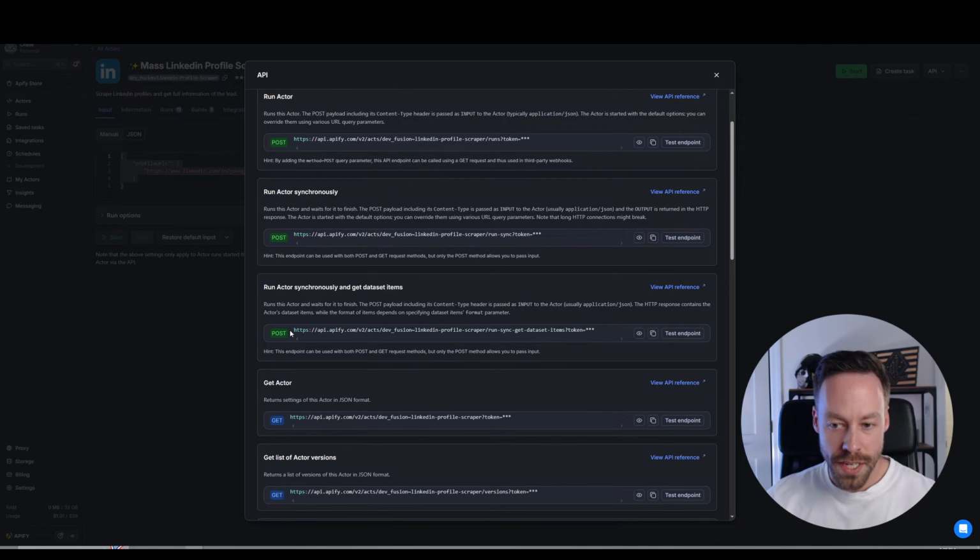Now, there's a couple key differences here. You'll see here, we also have actors and then it does /, but instead of the letters and numbers, it just has the actual name of the actor, which in this case is Dev Fusion LinkedIn Profile Scraper. Both of those work. So I could copy this in there and it'd be the same thing as if I put in the numbers and letters that we saw in the URL. And then it has /run-sync-get-dataset-items. And then there's a question mark.